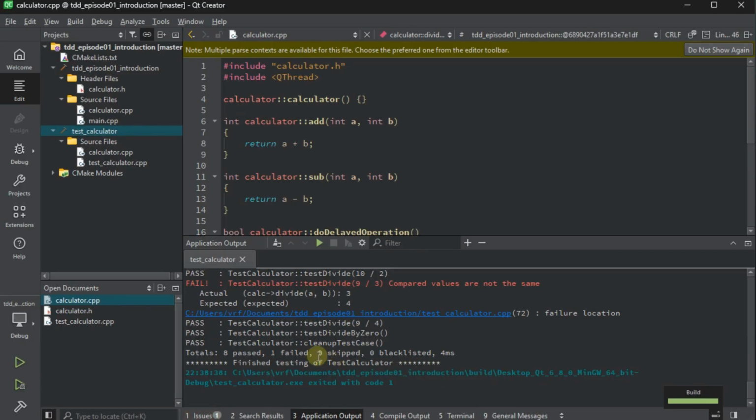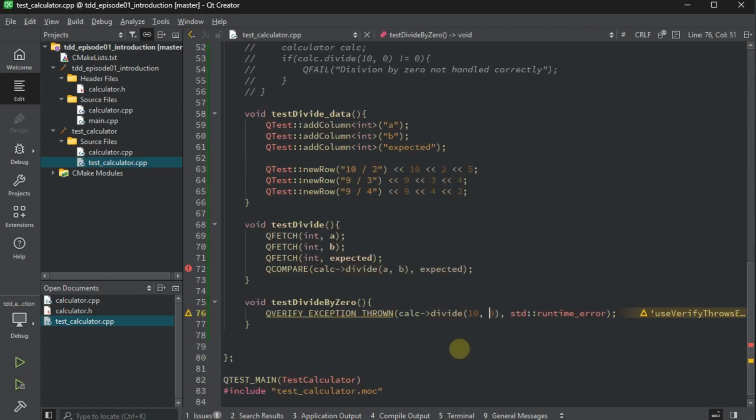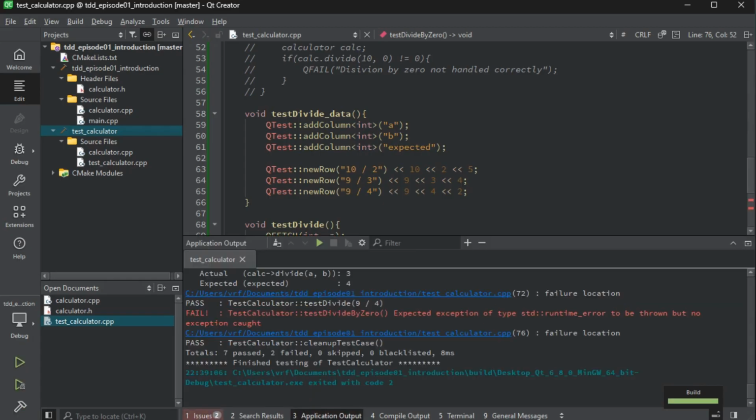So as you can see, for test division by 0, we just passed because we are expecting that exception, and we received it. And if we change it, for example, to 10 divided by 1, this time we are getting into the ready state because it's a valid division, and we don't need to throw that exception anymore. So as you can see, divide by 0, expected exception of type this one to be thrown, but no exception caught.